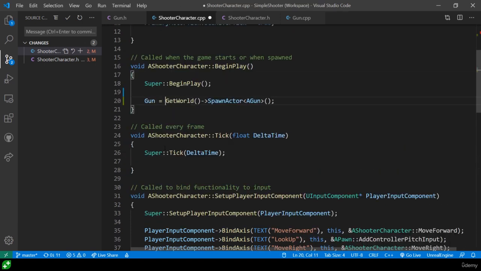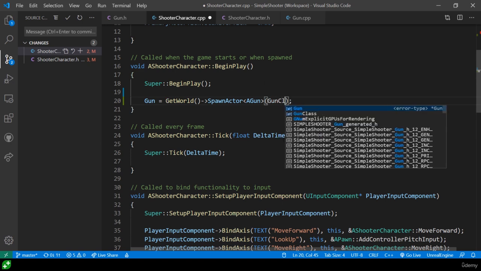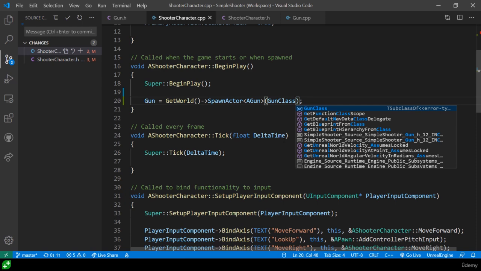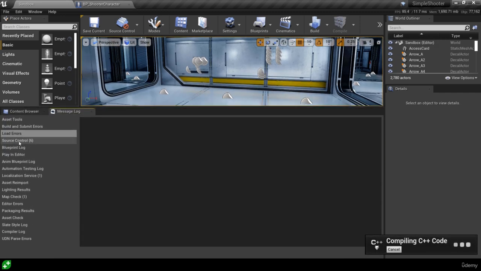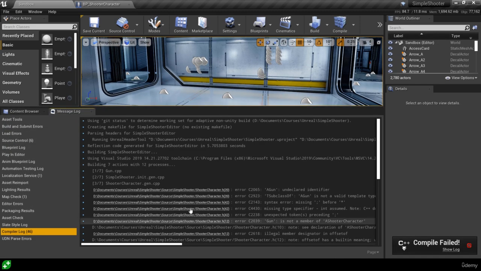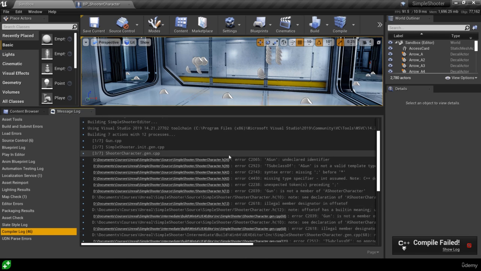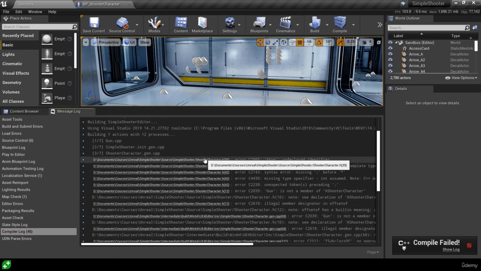So we're going to have gun equal to get world spawn actor gun, and the argument we're going to pass in here is the gun class, which we're going to be setting over in Blueprint. So let's go and try and compile this. It may give us some errors. Let's see. I'll have the message log open with the compile log, and sure enough, we're getting some errors over here in the header file saying undeclared identifier.